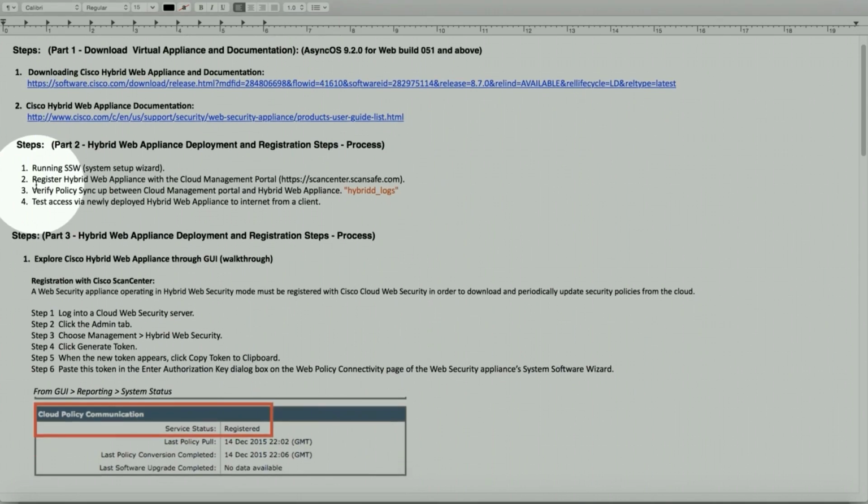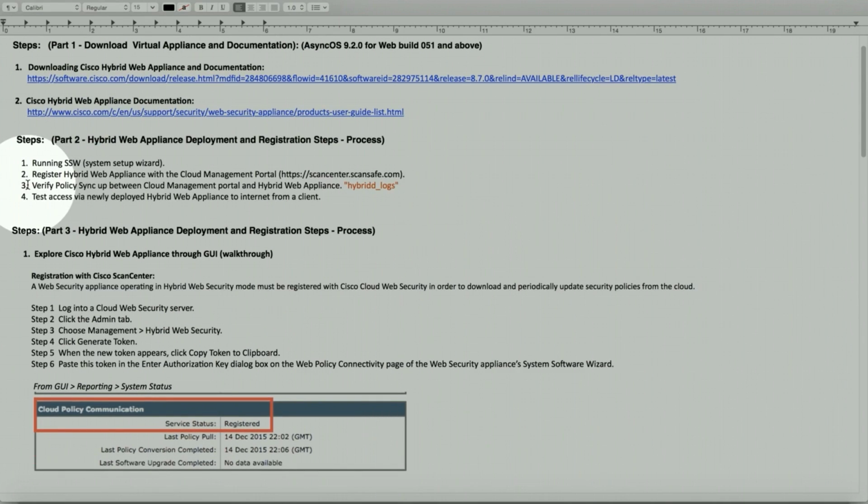Part two will talk about running through the system setup wizard and doing a registration on the cloud management portal, that is scancenter.scansave.com. Then verify the policy sync up between the cloud management portal and the hybrid web appliance. There's a new log added, the hybrid D log. This is the one we will be looking at in the live activity. Then we'll just do some simple tests.